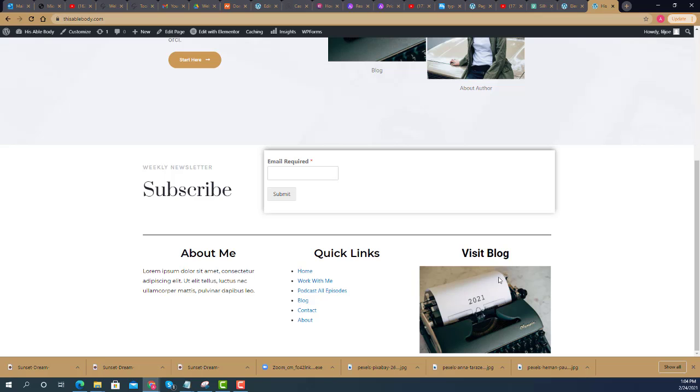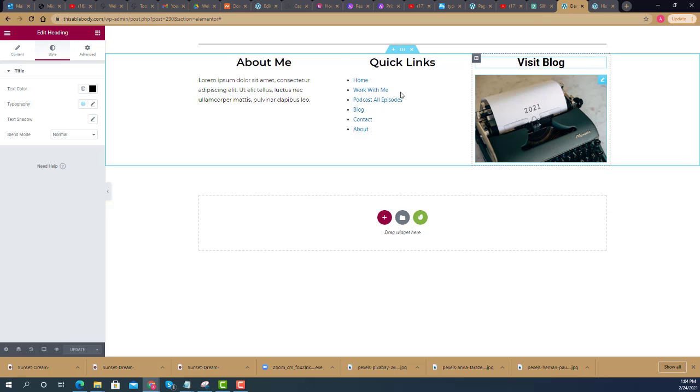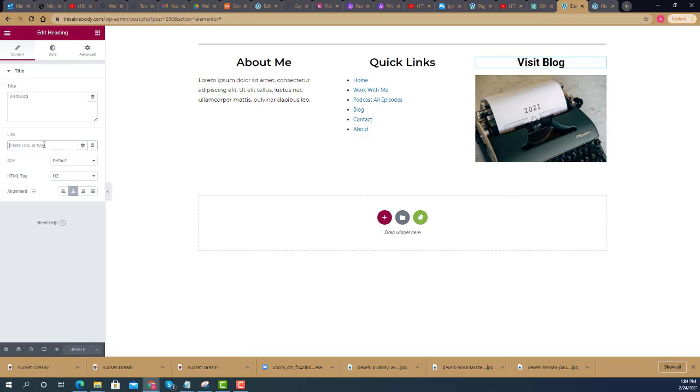Just to show you, Visit Blog looks like it's a little darker there. Actually, I want to add some links as well. So let me go back. I forgot to do that. If I want them to be able to click on Visit Blog, I can edit this, then go to content, and paste the URL here by going to the website and copying and pasting the address. I've memorized it though.